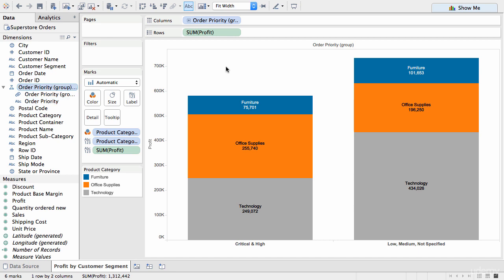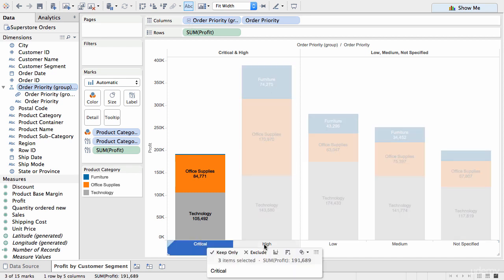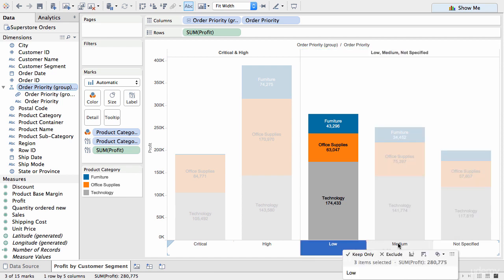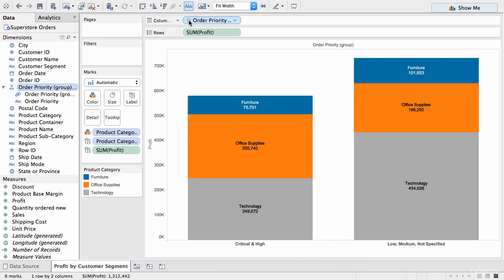Also on our columns we now have a little plus sign which indicates a hierarchy, which means that we can click on it and we can expand to different levels within the hierarchy. So our critical and high group is expanded to critical and high items, and the low, medium, not specified has got the other three. We can drill back up and down.